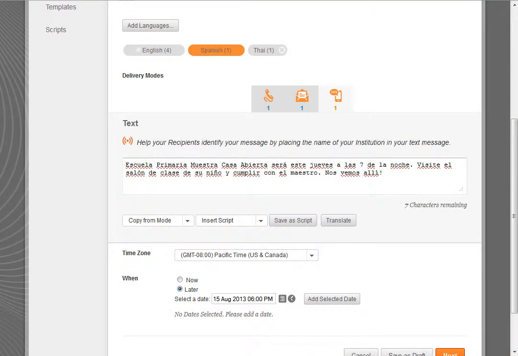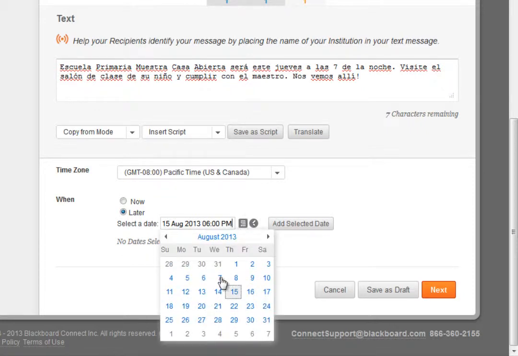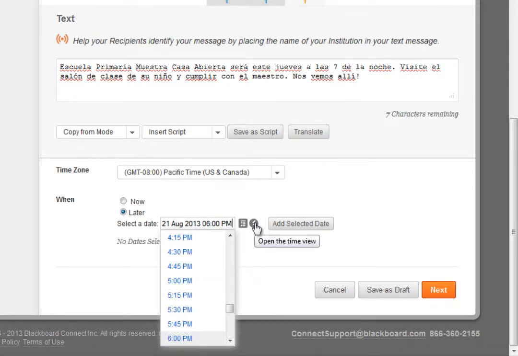Now that we've created content, it's time to move on to scheduling the message. I can choose now or later. If I choose later, I need to specify the date and time. I can manually type them in this box, or I can use the calendar and clock icons to select from the drop-downs.